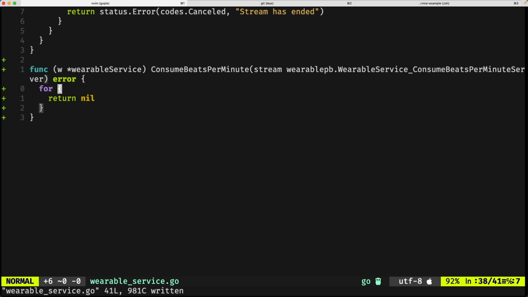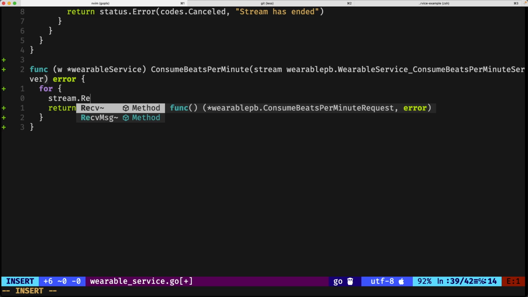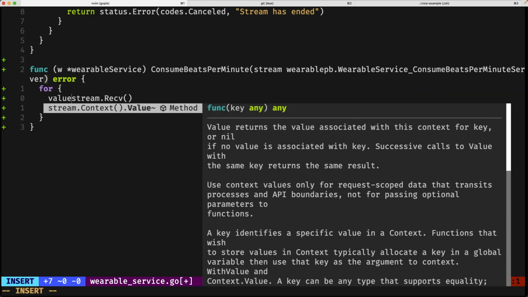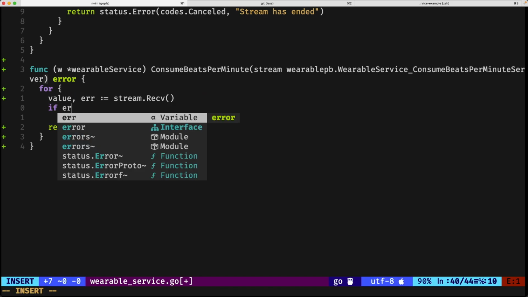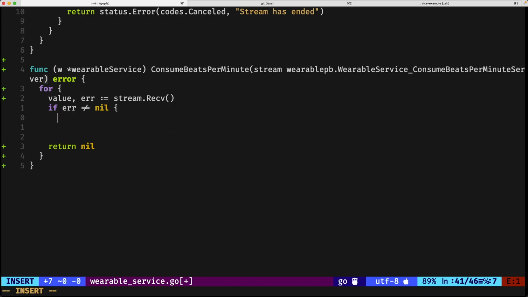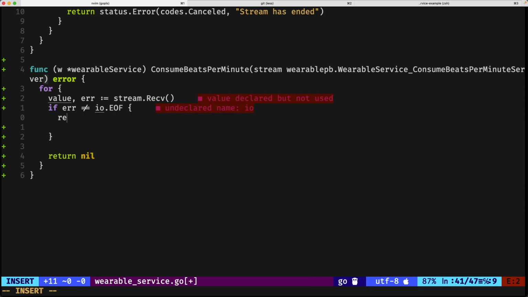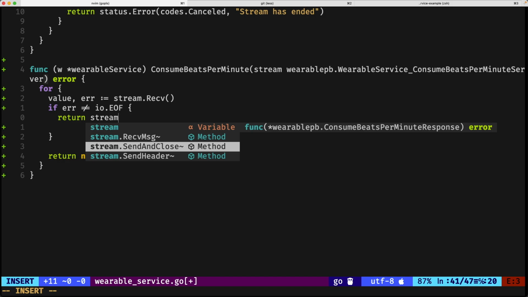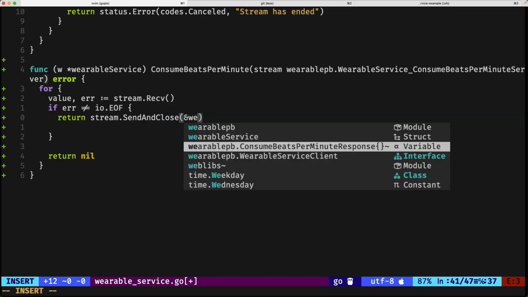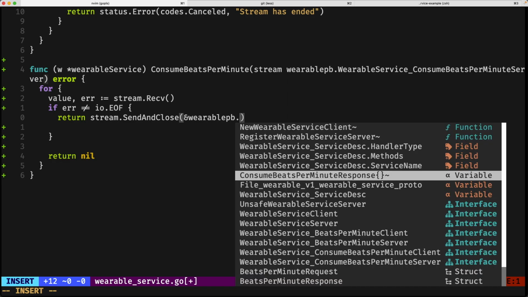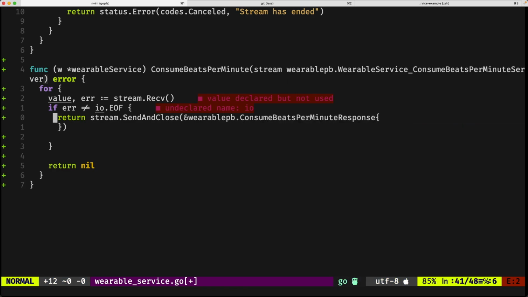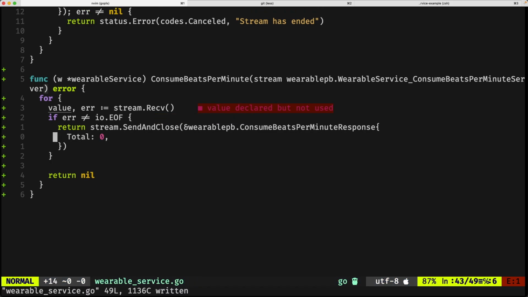Next, what we have to do is receive the value from the stream. So we do a stream Recv that returns a value and an error. If error is different than nil, what we have to do first is check if the error is an io.EOF. If it's an io.EOF, we return SendAndClose that includes the response that we defined previously in the protocol buffers called ConsumeBitsPerMinuteResponse, and basically a total, which in this case will be the total of many messages that we receive.